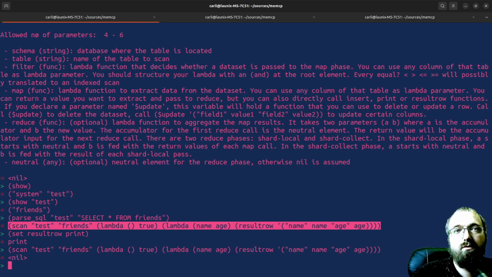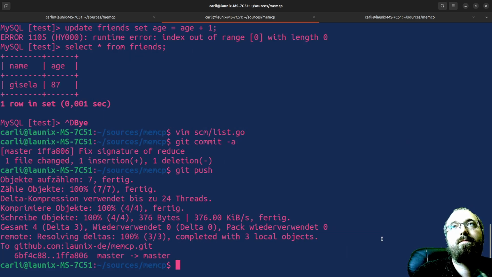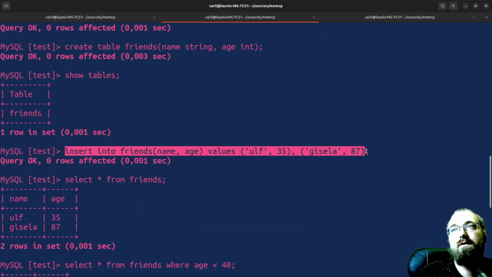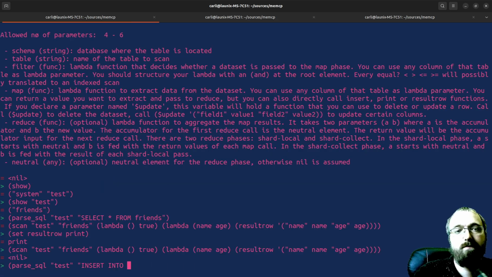And we have no inputs, but we can change this. Parse SQL test insert into friends. Just copy insert into friends Isela and Ulf.